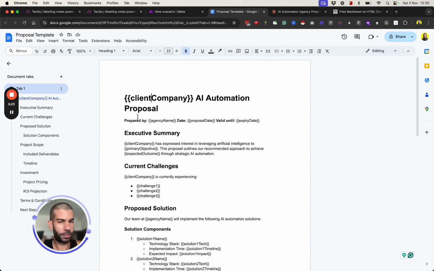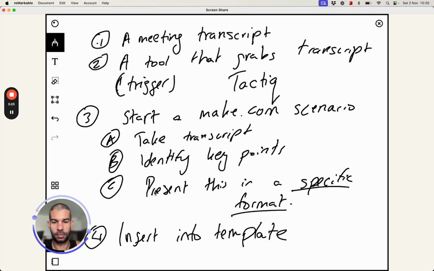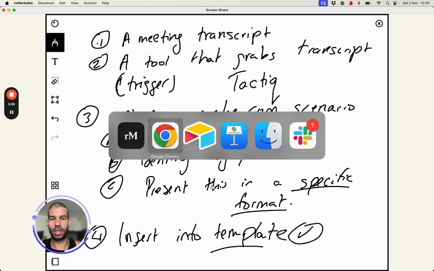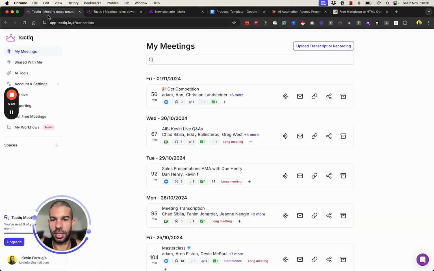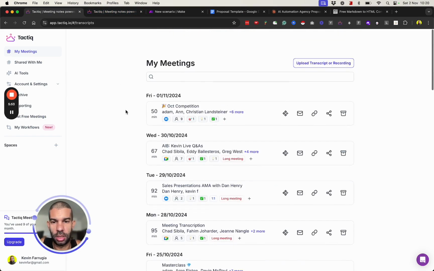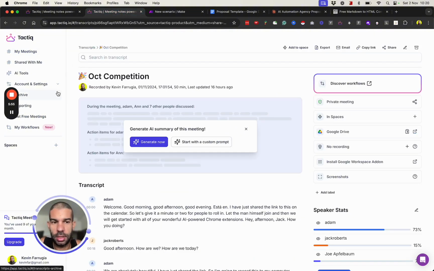So this is the first part. Now, if we go back to here, the template we have created. So now we need to create a make.com scenario that is able to take the transcript, identify the key points, and present this in a specific form. As I mentioned, I'm using this Tactic software right here. So essentially what this does is it comes into your meetings, and then once a meeting finishes, it generates a Google document with all the information in it. The thing is that it can also upload files to Google Drive.